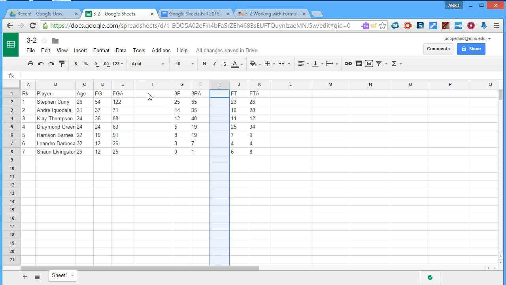Next in F, I'm going to give some new titles. FG missed. Okay, notice that in D, this is in row 1, this is FG for field goals. This is field goal attempts. And so you attempted a certain number of field goals, and that's how many you made. So there was a number missed. So we're going to figure that out using the subtraction function.